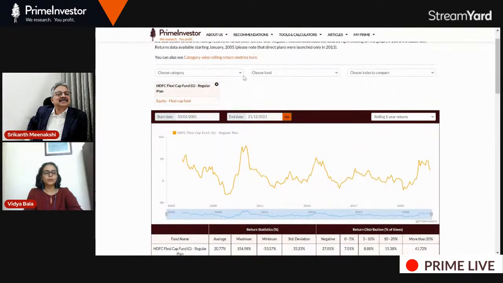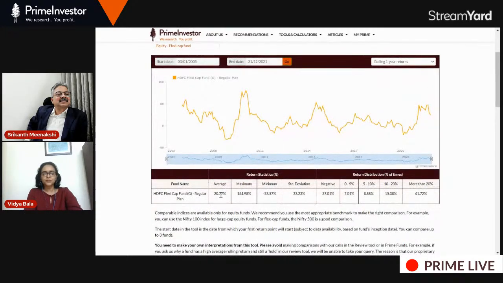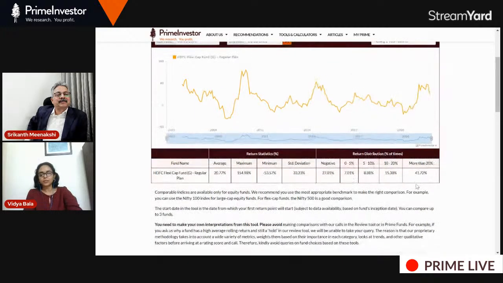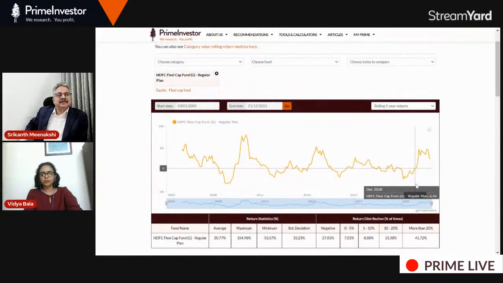You could add a couple of funds here, and you would have not just the graph. It gives you a very quick snapshot of some of the data we actually provide in our screener too. So your average, maximum, minimum, negative proportion. In fact, there is a return distribution. What proportion of times has the fund delivered between 10 and 20%? You get to know whether it's an aggressive delivering fund and all that, right? So this is a very useful tool.